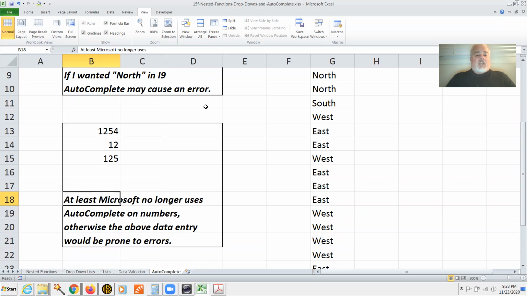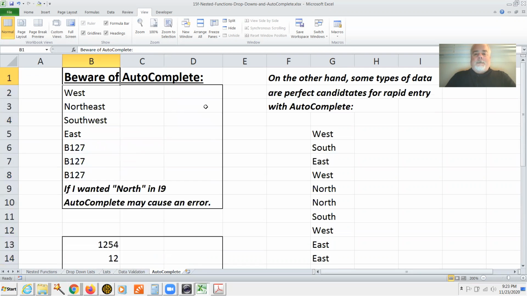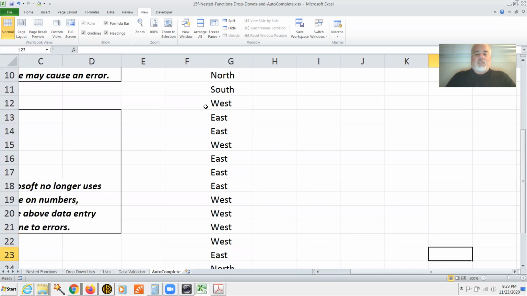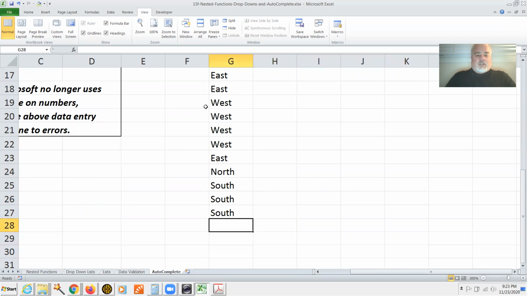Microsoft does not use autocomplete on straight numbers. So if I type in 12, it's not going to try and do that. It used to, back in the old days. Autocomplete's off for numbers. This would be a real problem trying to do a list of these numbers with autocomplete. On the other hand, some types of data are perfect candidates for rapid entry with autocomplete. So if I want to type in west, I just hit W, enter. Done. East, E, enter. Autocomplete knows what it thinks I want and quickly fills it in.